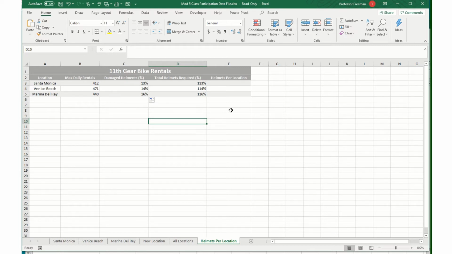One of the other big concepts in this chapter is using the round function. And here, Amelia wants to calculate how many helmets need to be available at each location. And of course, you cannot have part of a helmet. So she's going to use the round function to make sure that it rounds to 0 decimal places.